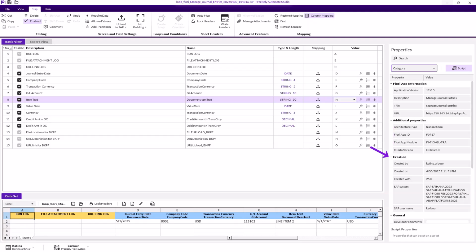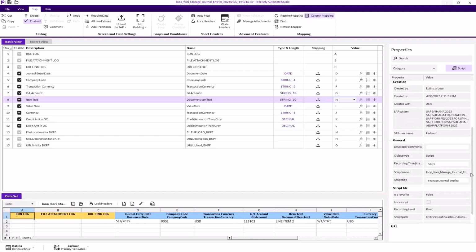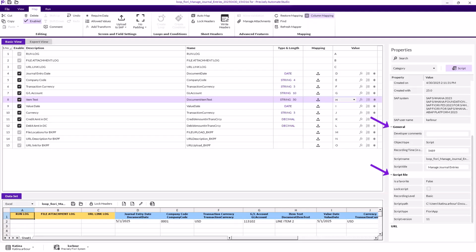The Creation category will show creation details for the script, including the Studio user who created it, the date and time of creation, the Studio version used, the SAP system utilized, and the SAP username of the creator. Scrolling down in the Script Properties panel will show additional general and script file categories. The General category will show any developer comments that have been provided for the script, the object type, recording time in seconds, the script name that has been saved, and the script title.